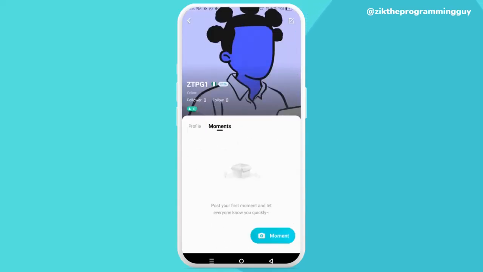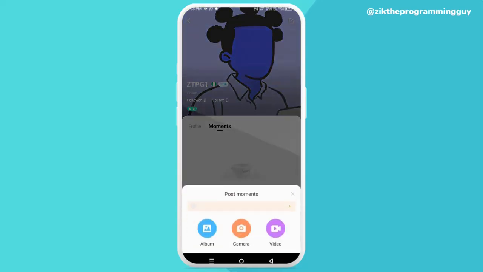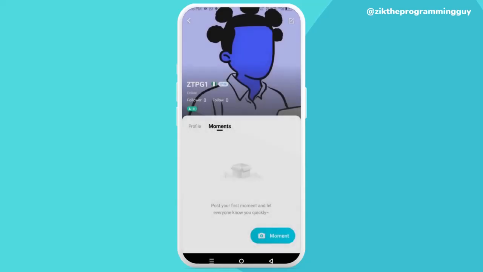So this is how you can manage your profile, and from your profile you can also post a moment. As you can see, there's this moment option at the bottom right corner. Once you tap on that, you'll be able to create a moment and post it. It could be a video, a picture, or just a write-up. So that's it. Now let's move on to the next one, where I'm going to show you some privacy settings.